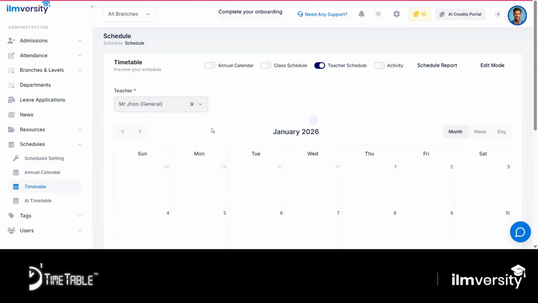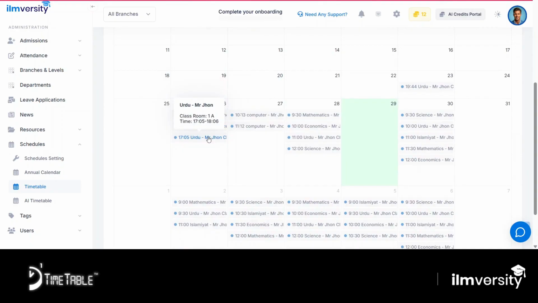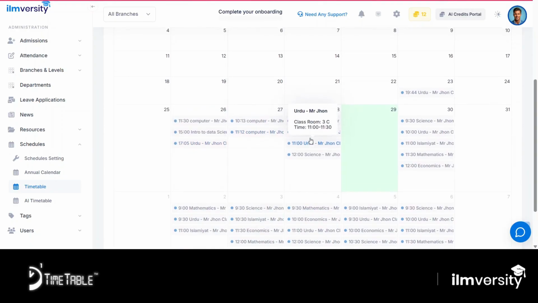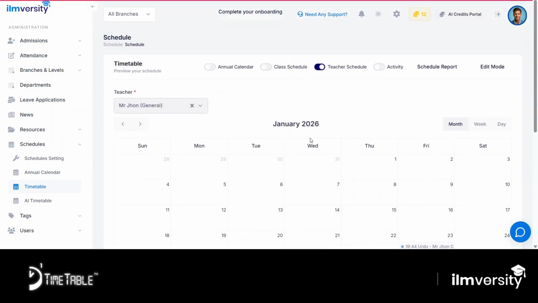Similarly, you can view schedules teacher-wise by enabling the Teacher Schedule option and selecting the required teacher from the Teachers dropdown. The system will then display the complete schedule for the selected teacher, as shown on the screen. The schedules created through the AI timetable activation process behave exactly the same way as schedules that were previously created manually by your staff, or through Excel upload. They can be mapped seamlessly with attendance, syllabus, and other academic modules in the same way as before.